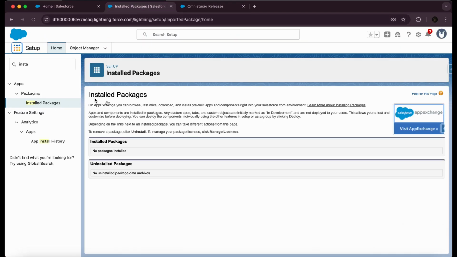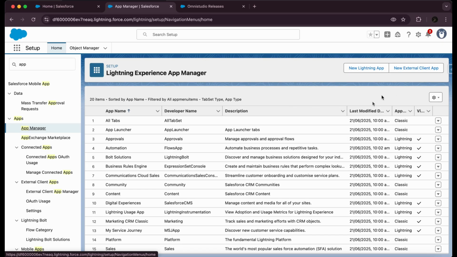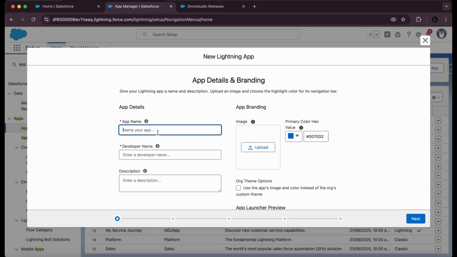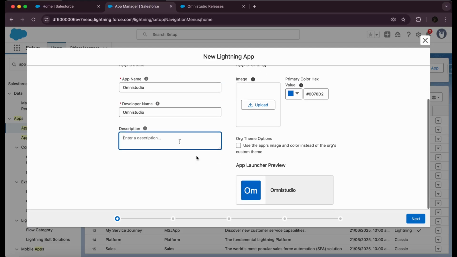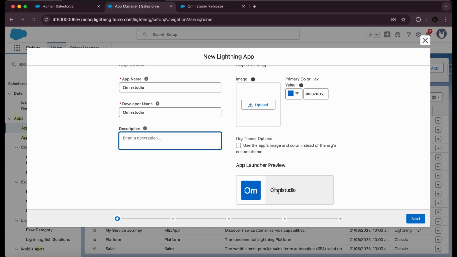Now let's come back and create an application, because we need those tabs, right? So we will go here and search for applications. We'll go to the App Manager and simply click on New Lightning App. We'll call it Omni Studio. As of now I'm not giving any description. You can give one if you want. You can add some icons as well.